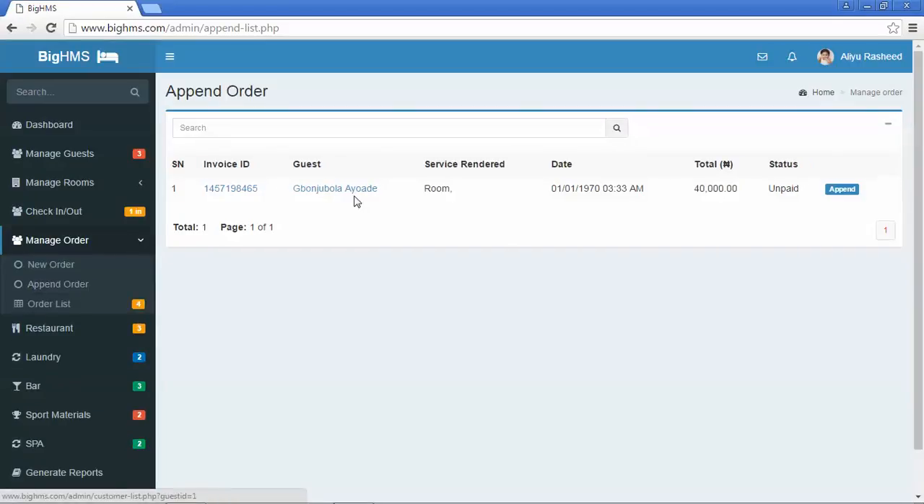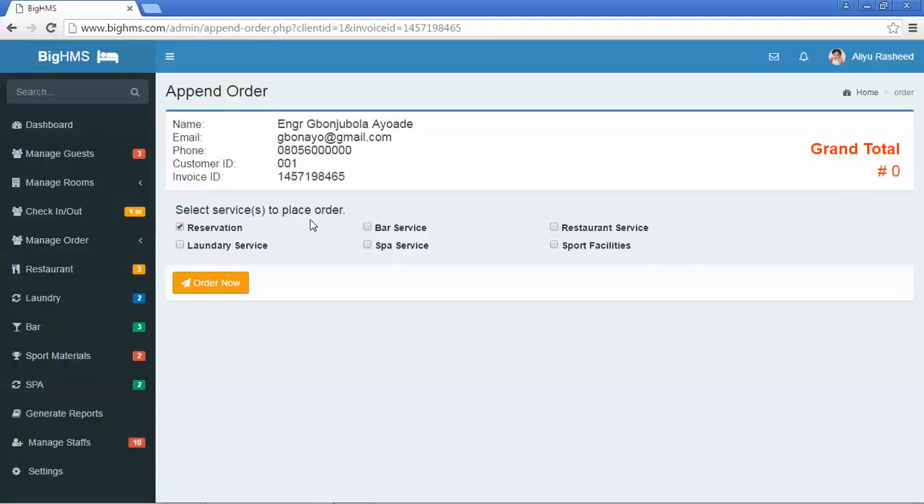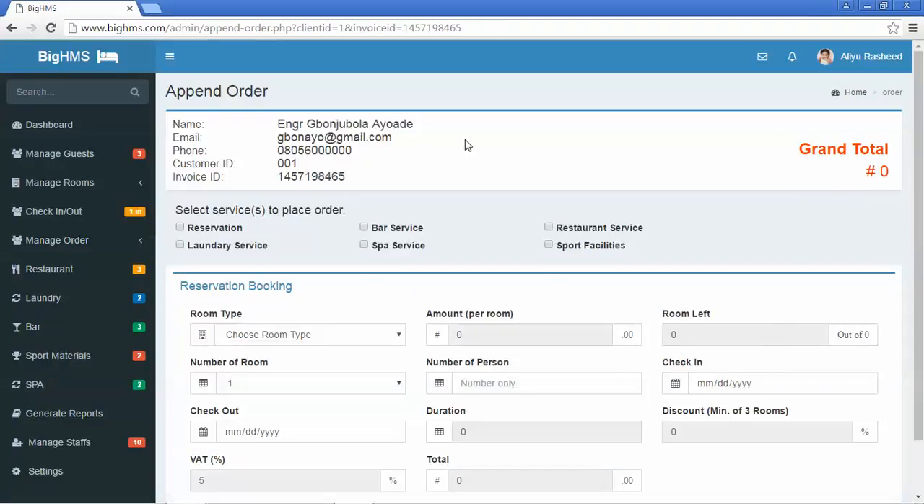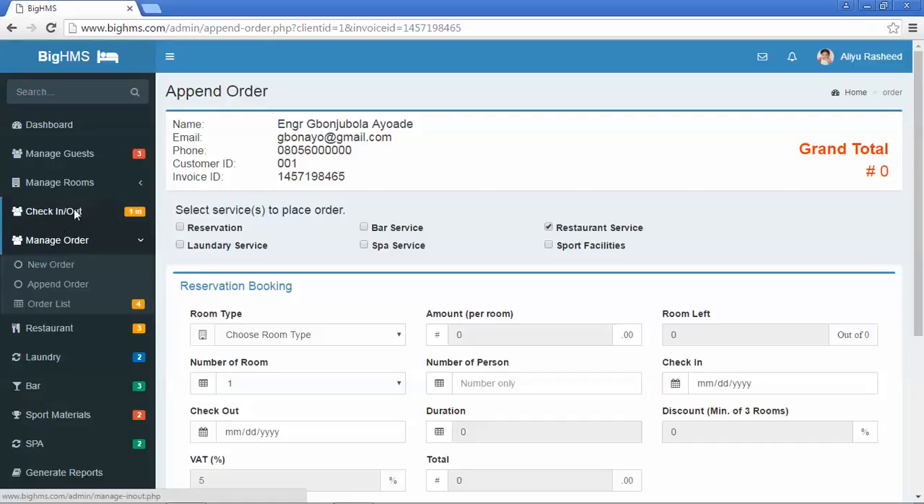But as you can see here, we only have one person whose status is still unpaid. So you can append the order of this person. You can add services to it. Probably the person wants more service. You can see this, the past record will still be there, so probably he needs more of this service. You can append it, you can add it to the one he has placed in the past, and the total amount will also be added together. So now this person has paid.